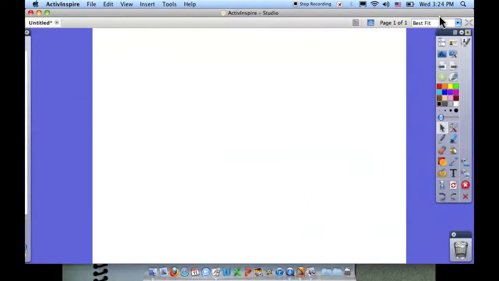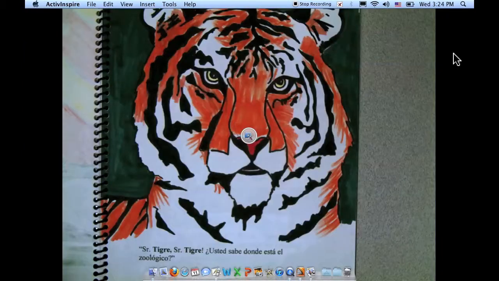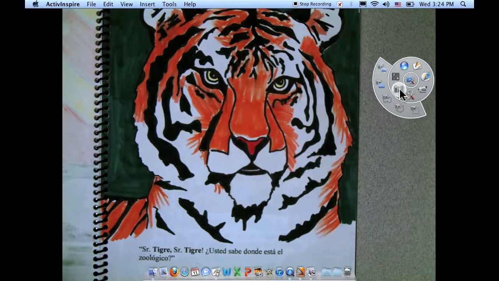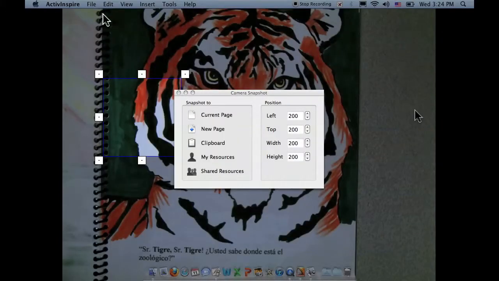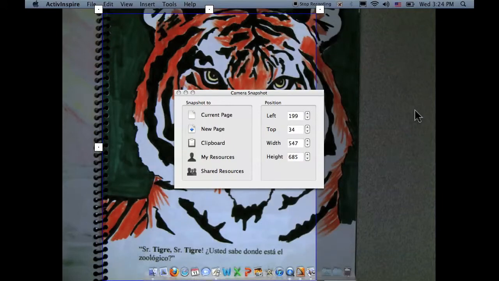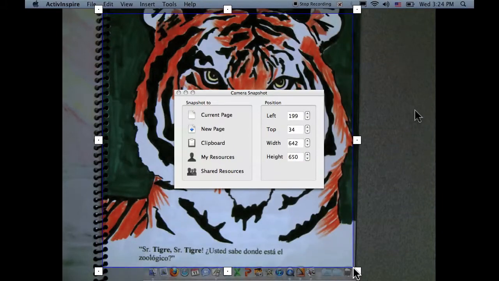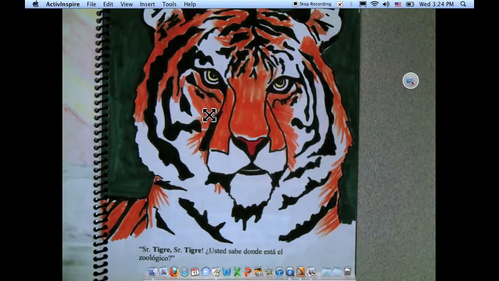Okay, and there's two ways to do this. I can just take a quick picture of what's underneath there by using my desktop tools. So I'll click on my desktop tools, hides everything else, and using my desktop tools menu, I can select the area that I want. So let's just grab that right there, and I'll send that to the current page.